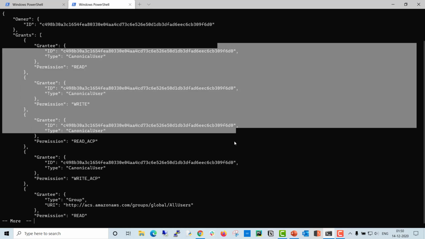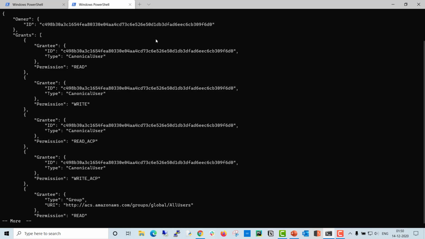So these are the 4 grants, which means the owner of this bucket can read the bucket permission and write the bucket. When we talk about read on the bucket, it means he can list all the objects in the bucket. When we talk about write, it means this owner can put objects in this particular bucket. These are the two. Then there is read ACP, where ACP means access control policy. So this owner can read the access control policy, or ACL, applied to this bucket, as well as this owner can write.